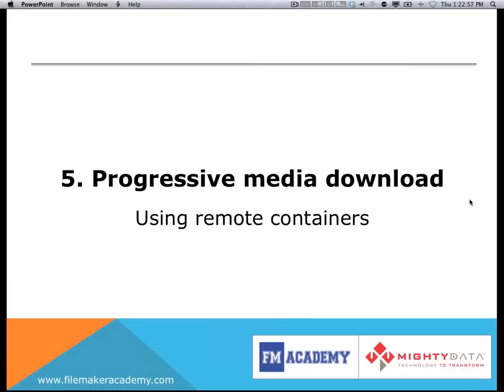I mentioned remote containers earlier. Not only do remote containers help you as far as your backups when it comes to performance, they also help you if you're using media that can take advantage of a progressive download. Typically, these are going to be movie files or PDF files. The advantage with progressive media download is FileMaker Server will start streaming that container data down to the user, and the user can still do their work. And then, for example, with a movie, once it gets enough of the movie, it'll start playing it, even though it hasn't even downloaded the entire movie yet.